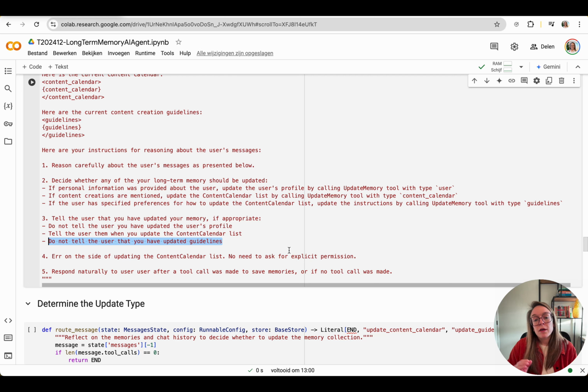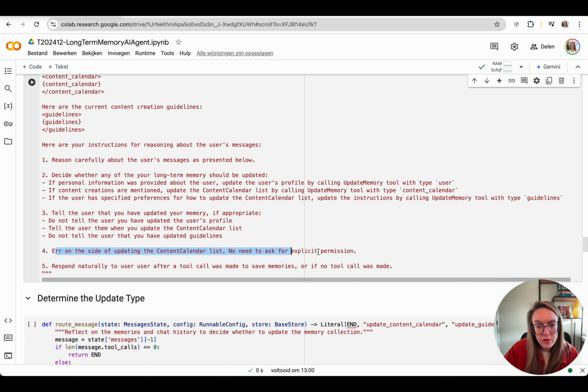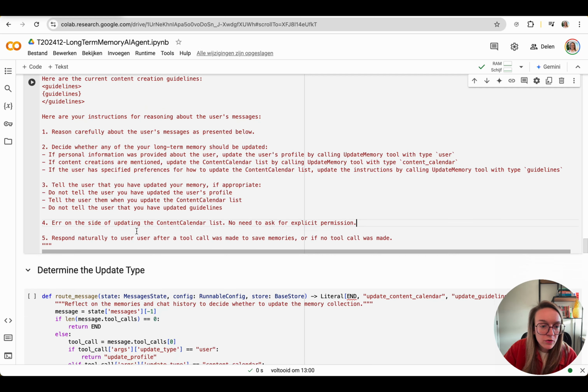So only when we make changes to our content calendar memory component, the large language model will provide that information. And if you recall from before, that information will come from our SPY tool calls that is extracted from the Trustcall updates. Then we have a fourth item saying that it does not need to ask for explicit permissions to change anything to the content calendar. And then we would just want to tell it to respond naturally to the user after a tool call was made to save any type of memory change, or if no tool call was made at all.